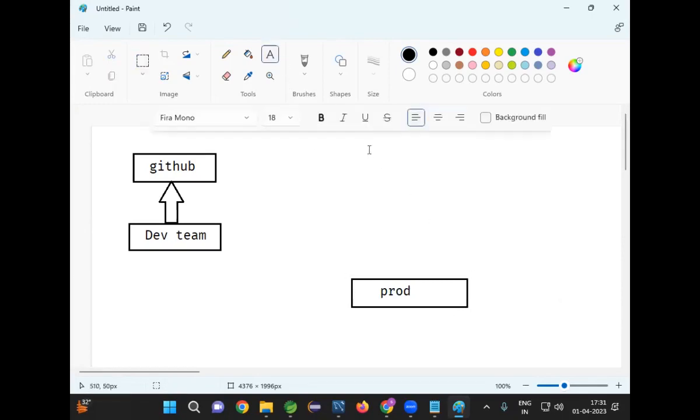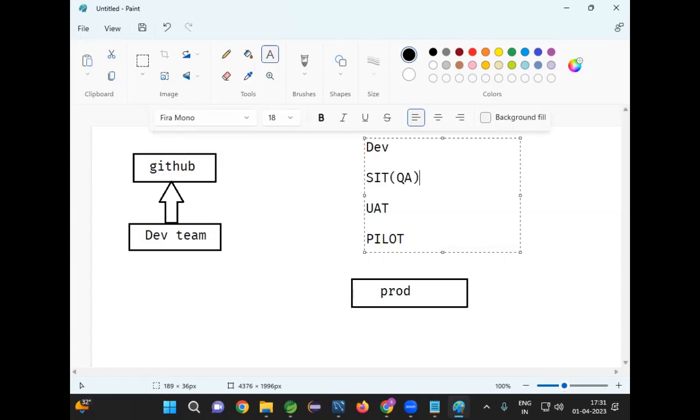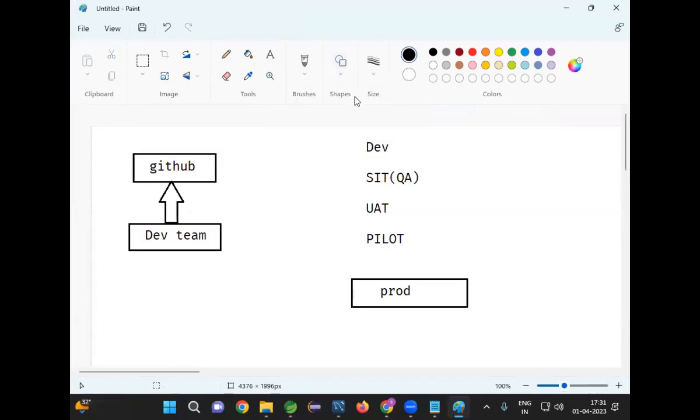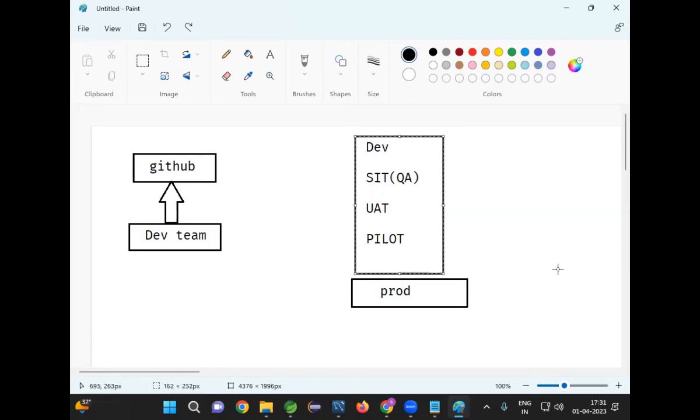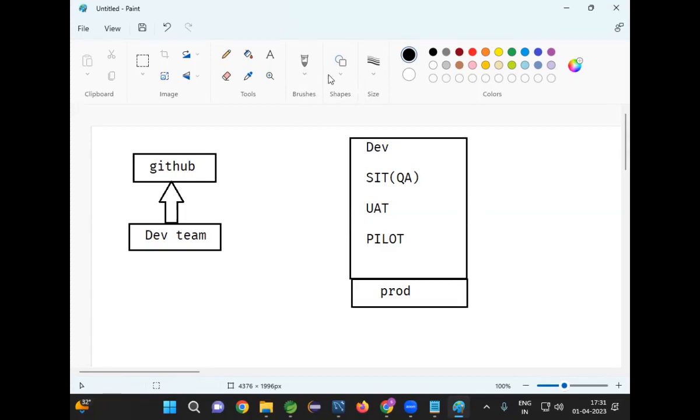First, the code will be deployed into dev environment. Then it will be deployed into SIT environment. Then it will go for UAT, then pilot. Finally, it will go for production. This SIT is also called QA. Like this, in real time, our project will have multiple environments: dev, SIT, UAT, pilot, and prod.